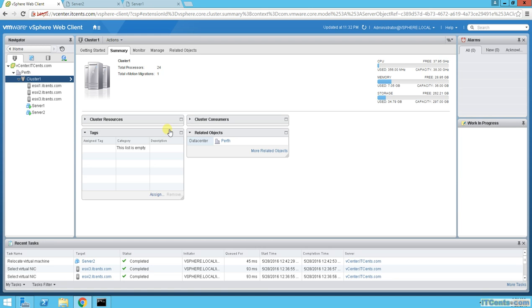What is HA and DRS? Well, high availability is a good feature that will take care of your high availability. What I mean to say is, okay, vMotion is good. We can migrate VMs whenever we like from one host to another host, or DRS, as I explained in the previous video, can do this for us automatically, moving VMs from one host to another whenever there is resource contention and there is room for performance improvement.